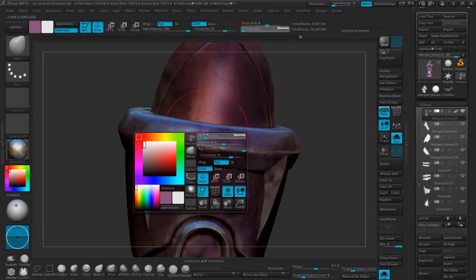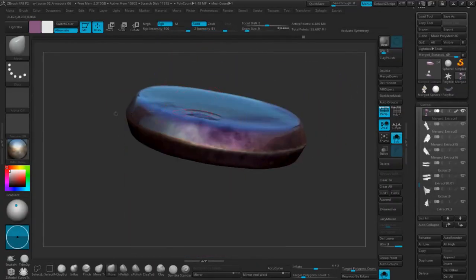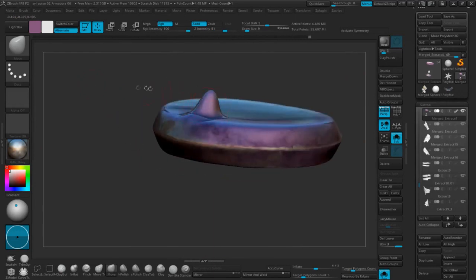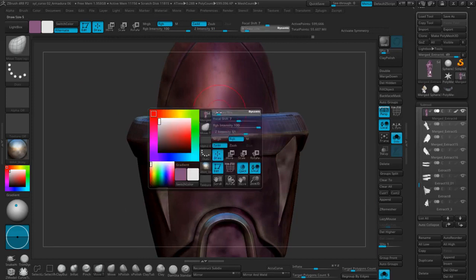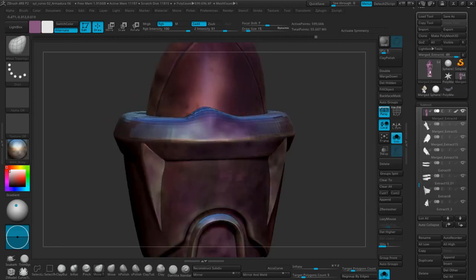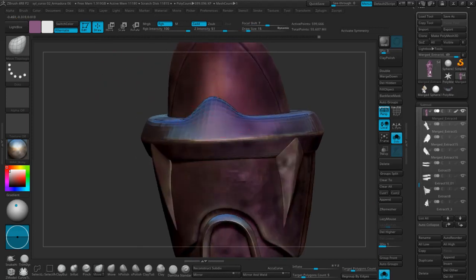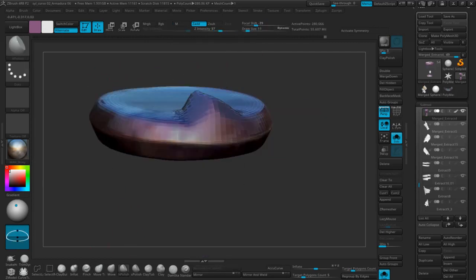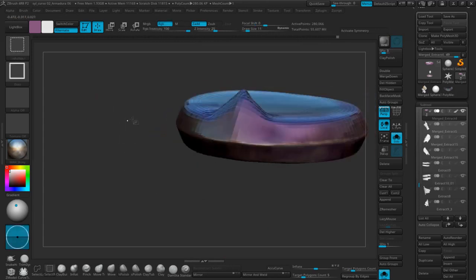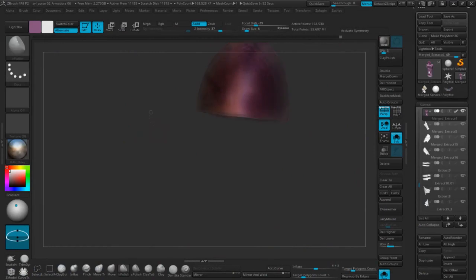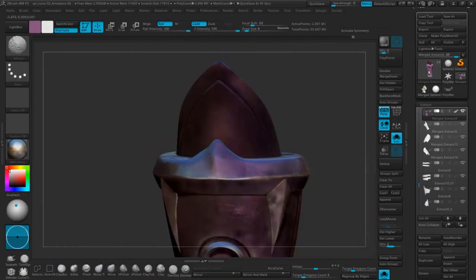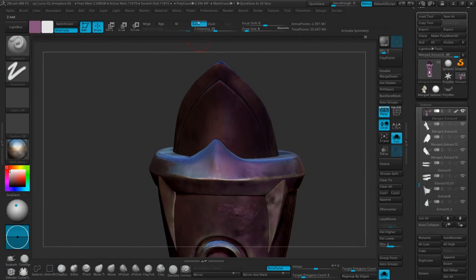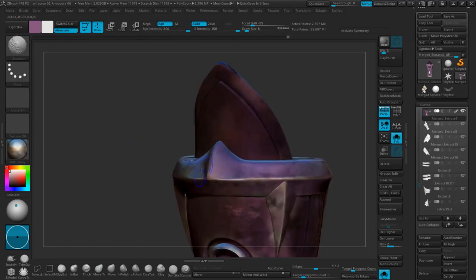I'll simply select this portion here. Let's project it just a bit. Smooth it. Click again and select, for instance, Edge Polish. Alright, that's the idea.